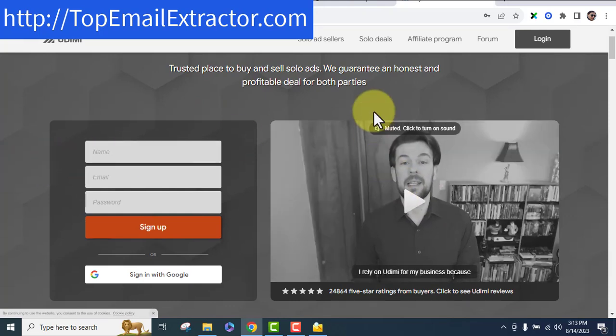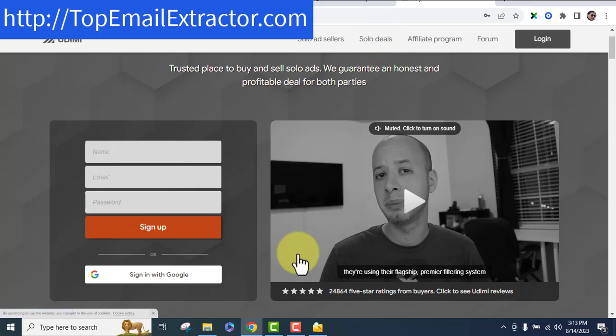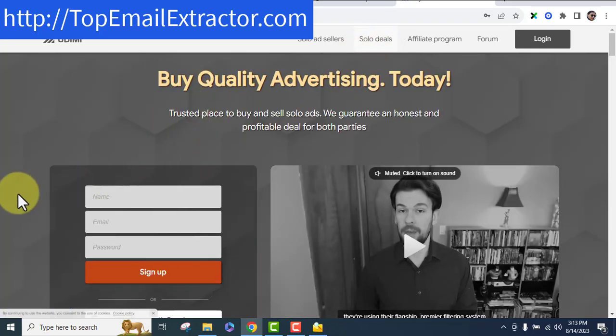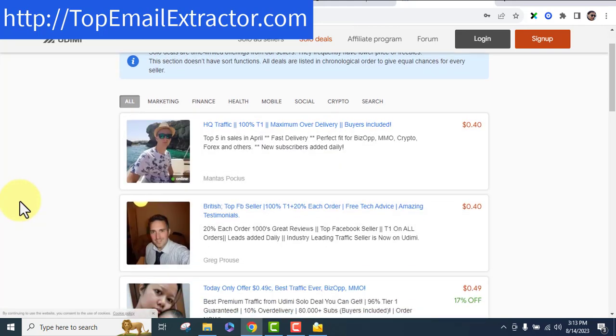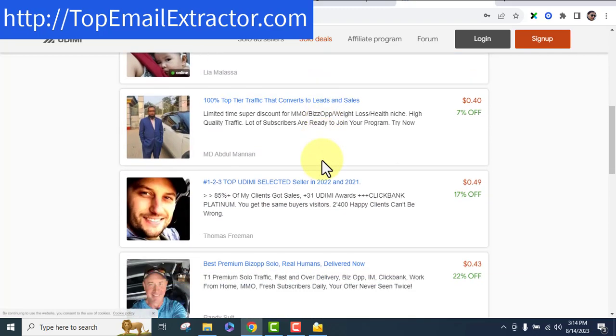Here what you have to do is sign up and go to Solo Deals. Now, what is Solo Deals? Here you will get clicks from other people's hard work. They did the same thing. They built the list, they provided value, they built a relationship, they get a lot of open rates, and a lot of clicks when they send an email. So you promote your offer by buying clicks directly.